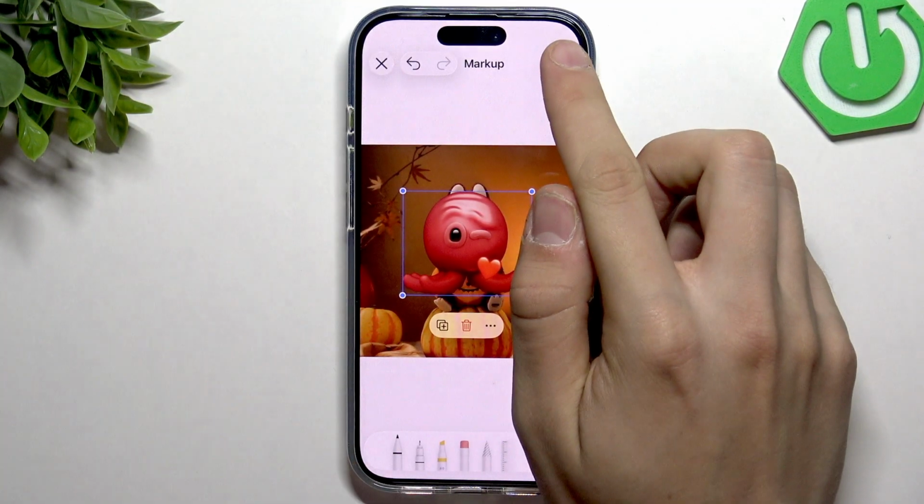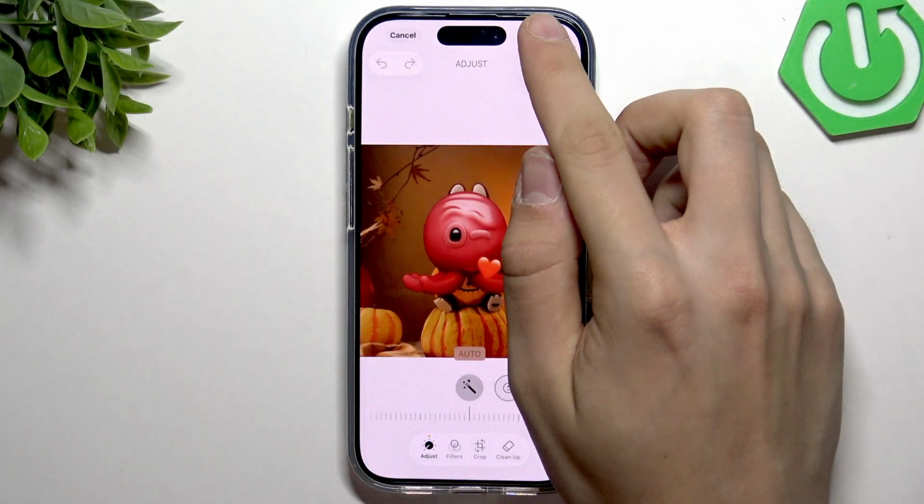To confirm, tap this tick icon, tap Done, and that's it.